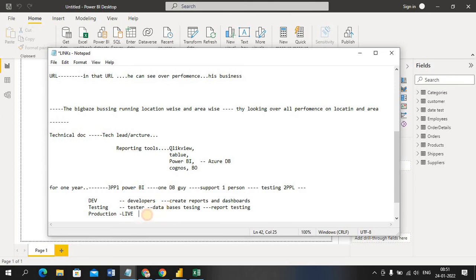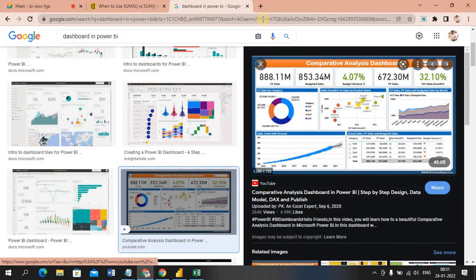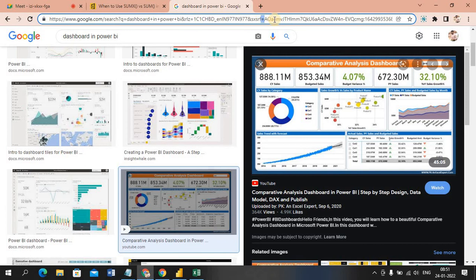Okay, the production. In production, users see the reports. So development done, testing done, now production. The production is the end environment. End user and customer are the same here. End user in the sense who is going to use this application live. So for example, I'm the end user. The report is developed, and this is a URL provided by a developer, so I see the report like this.